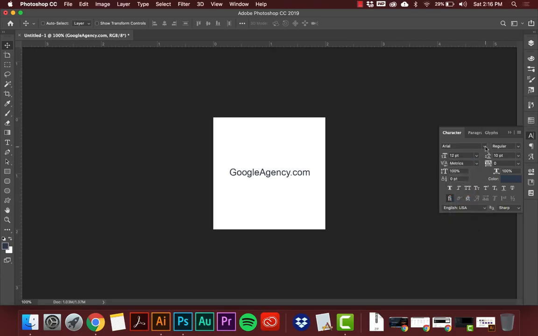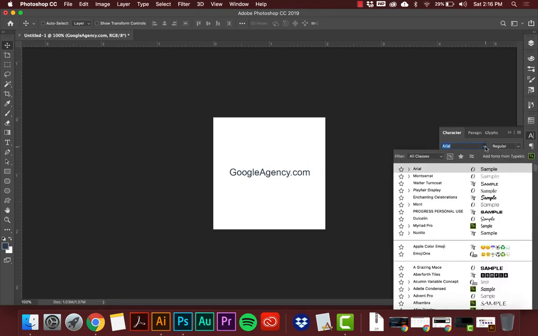And then right here, you'll see the very top box. This is where your font is. So you have a few different filters within this. If you look here, there's filters. You can actually sort by classes. So if you know your fonts like I do, serifs versus slab serif.